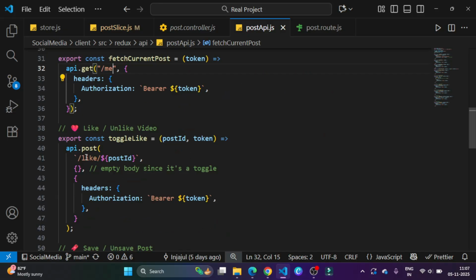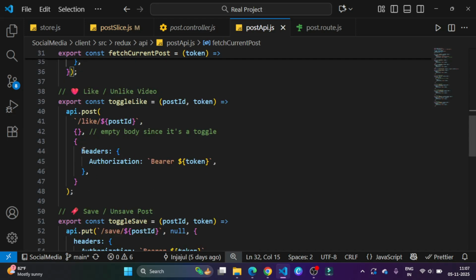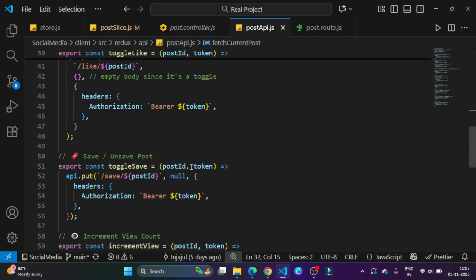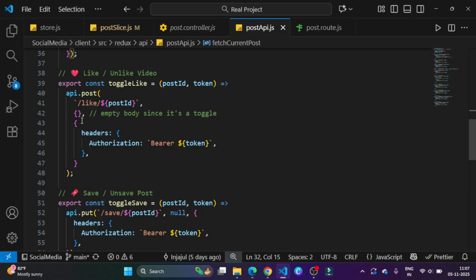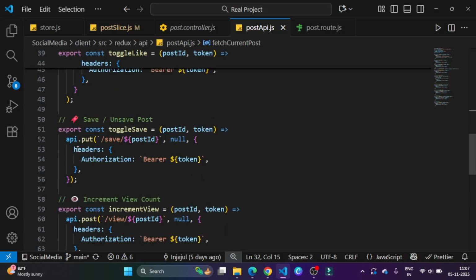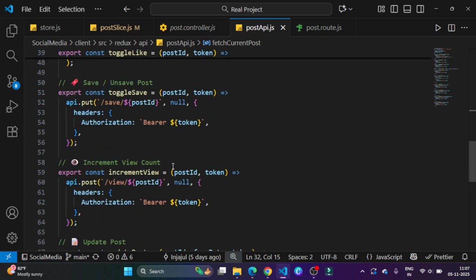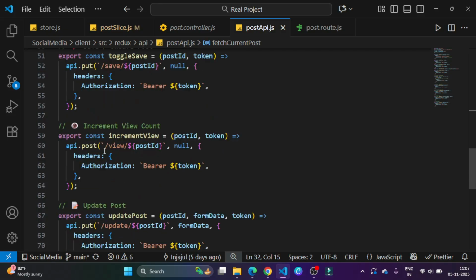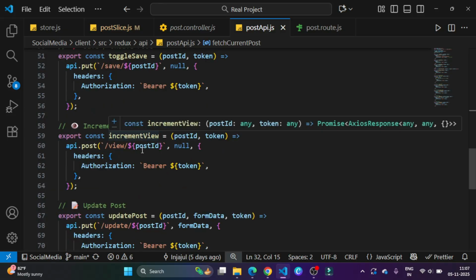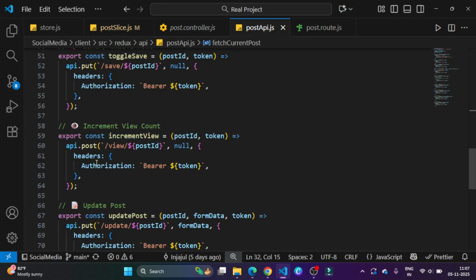Unlike the same, it's then dynamic id, and because this is a toggle, we have to pass an empty body or null. So I choose empty, and then header bearer token. And for save also the same, save post id then null. I told you, you can pass the empty body or the null, and the header authorization bearer token. And for increment view count, also view / dynamic id, null, and the headers.